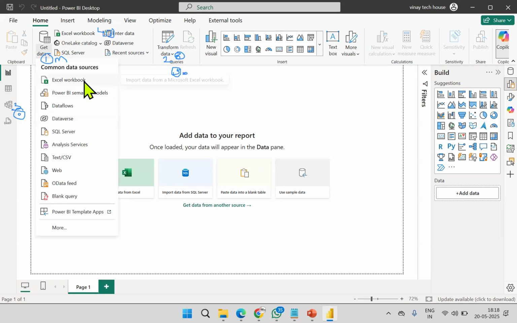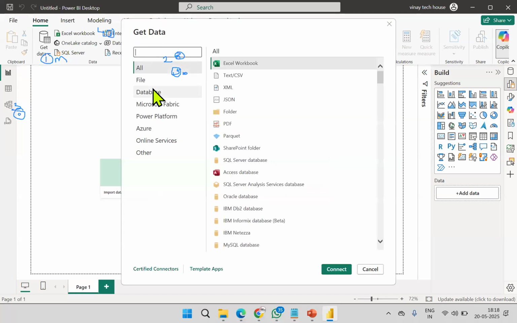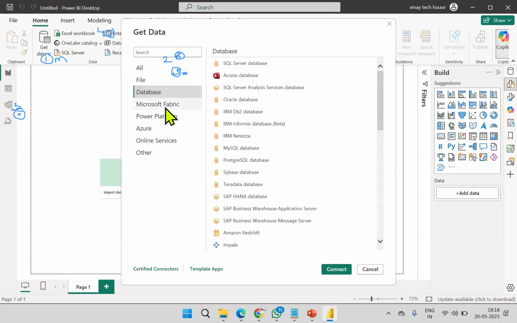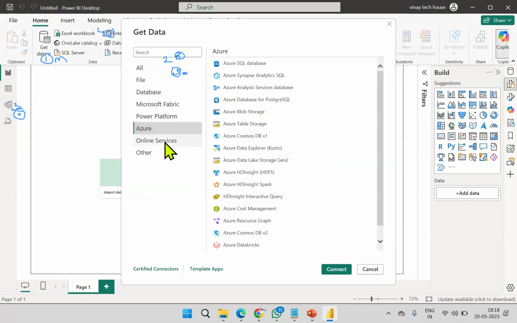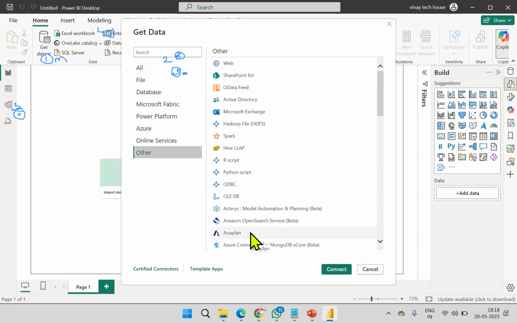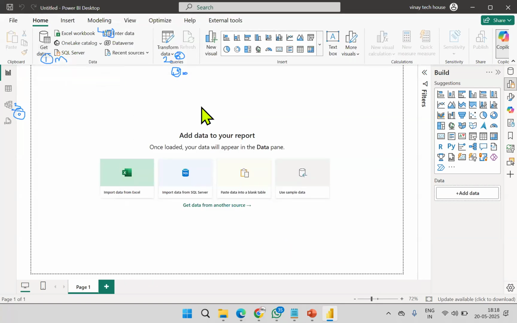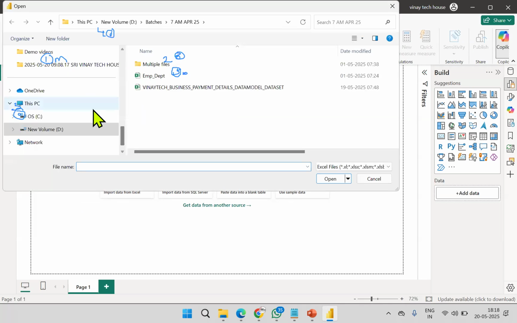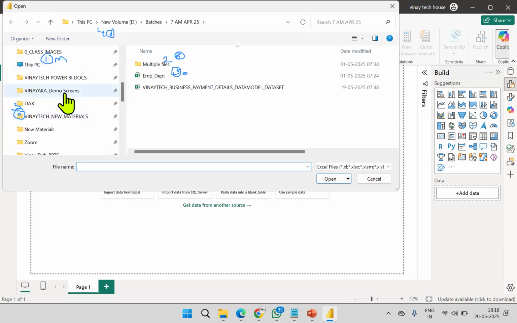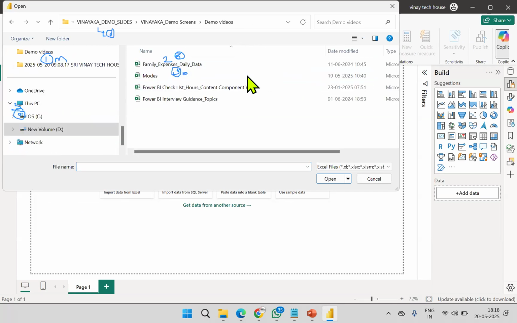Excel. In case you want to bring data from a text file, web, database or any other source, you can click More. Many sources it will connect: files, databases, Fabric, platform, Azure, online, and many others. Let me go to Get data, Excel workbook. It is in my system, documents folder, demo screen, demo videos, and this is the data: family expenses data. Click open.